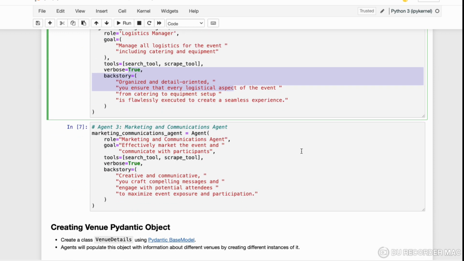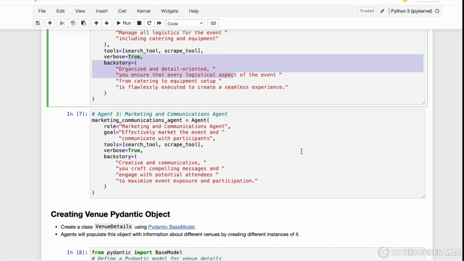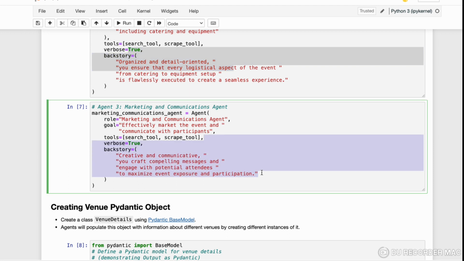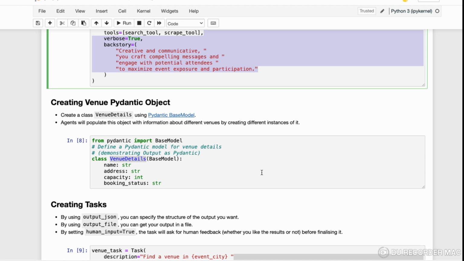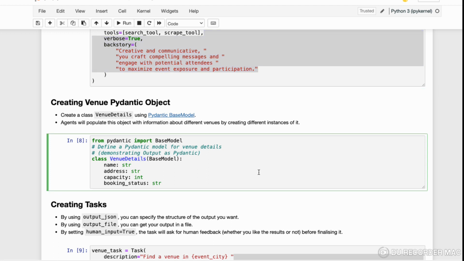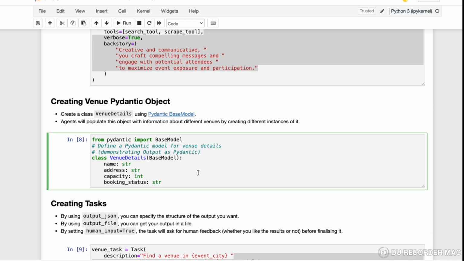Then comes the marketing and communication agent. Its role and goal is to effectively market the event and communicate with the participants, along with a backstory. Once these agents are prepared, we are going to create our own venue object. This venue object will be used by the agent to output the information in a particular JSON format, and these would be the columns in that JSON.